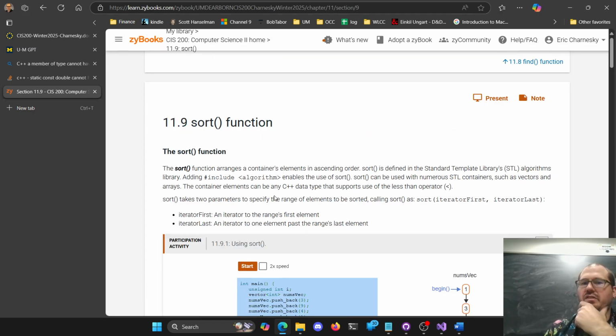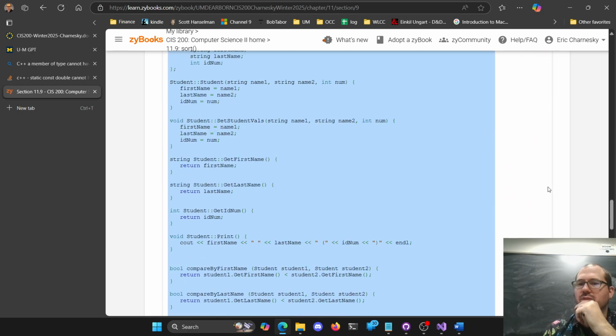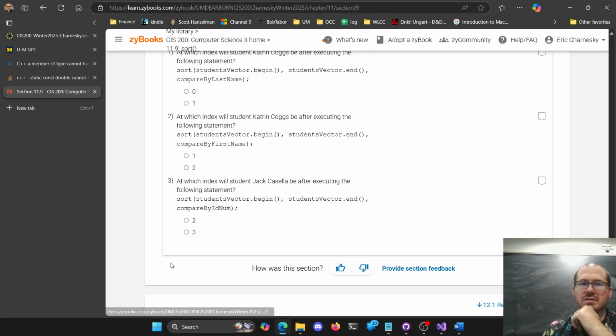And then sort. This is the built-in sort one. Sorts based on the less than operator. So when we write our own custom classes, if we override the less than operator, we can now sort, which is cool. So we can do that with our custom classes. It's going to be a lot of fun when we start putting them in structures here.